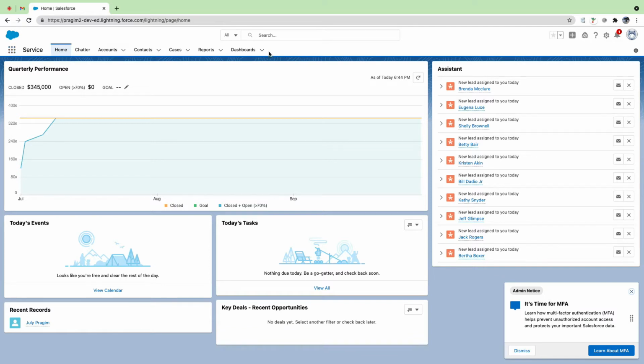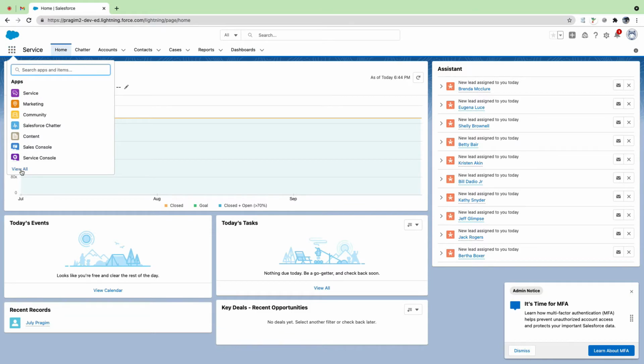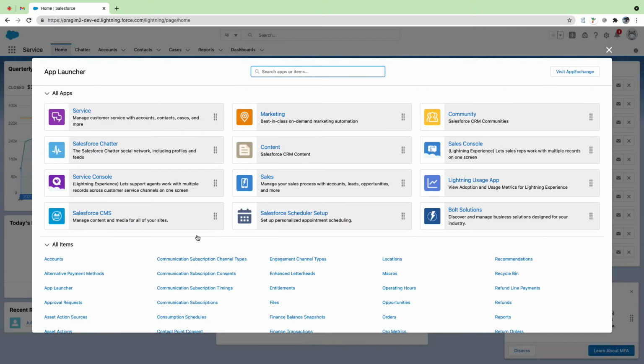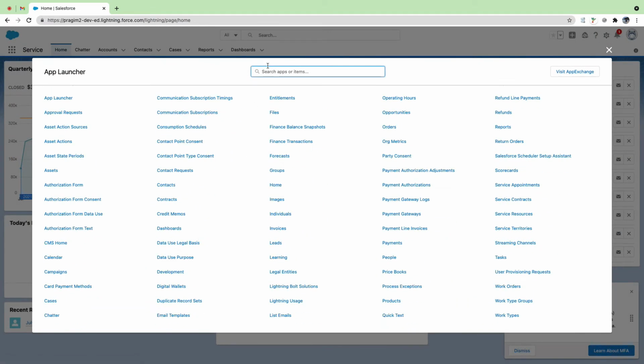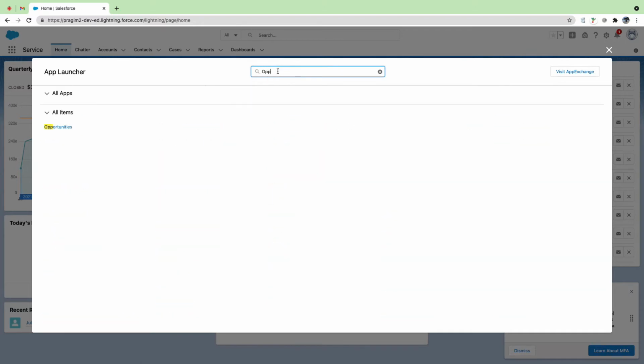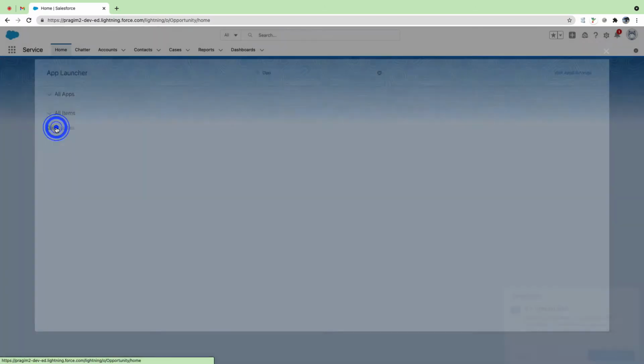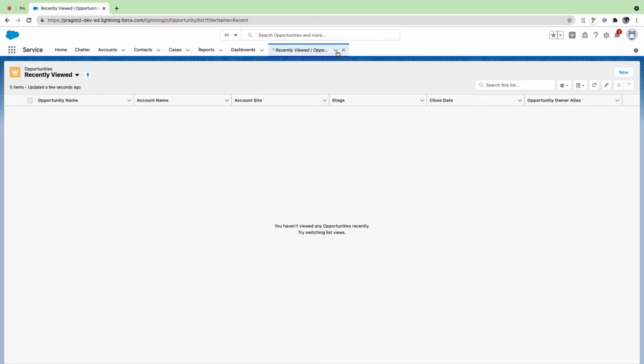Now do we have an opportunity here? No, right? If a user wants to add a navigation item, you can go to view all and look for your opportunity, or you can do a quick search. Open opportunities. There is a down arrow mark. Click on it. You can see new opportunity, open recently viewed in a new tab. Here you can't add it. It cannot be overridden. There is a settings option.